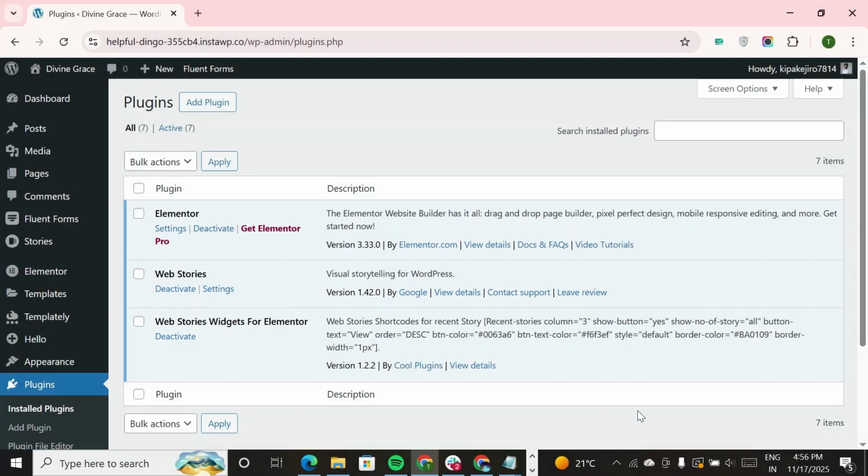In this video, we will discuss how you can extend the Web Stories plugin functionality and add a Web Stories widget inside Elementor easily. Make sure that you have installed and activated Elementor, Web Stories plugin and Web Stories widgets for Elementor plugin.